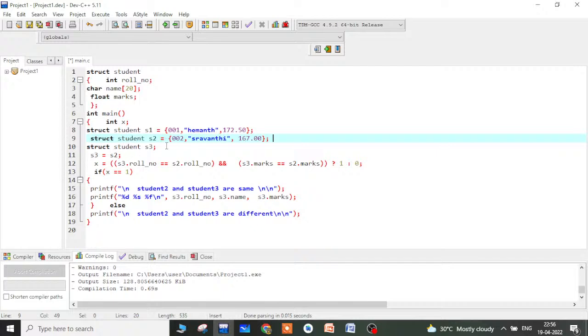So now I've created one more structure variable. Here I'm not assigning any values because I want to copy. See, this is simply a copying operation. So I'm going to copy the content of structure 2, that is the variable student 2, into student 3. So whatever the content in my structure variable 2, that is roll number 2 and Shravanti and 167, is going to be copied into my third structure variable. So after copying, my second variable and third variable are having the same content.